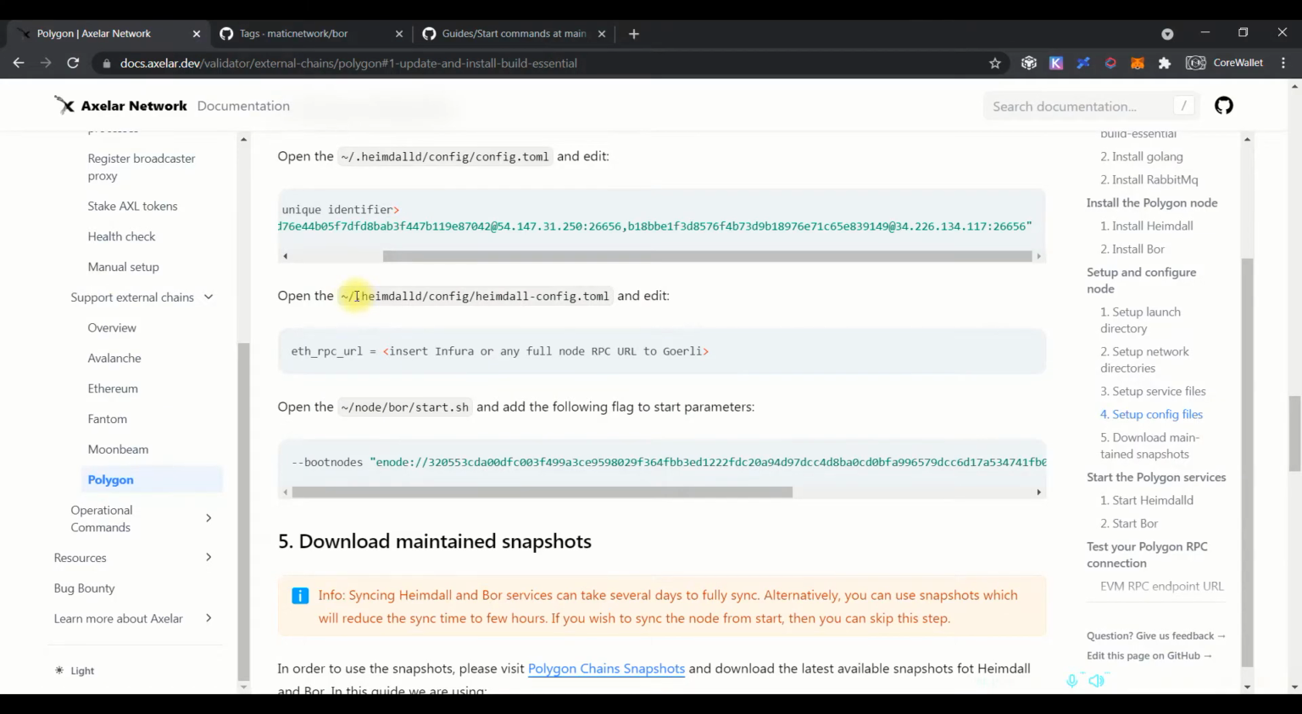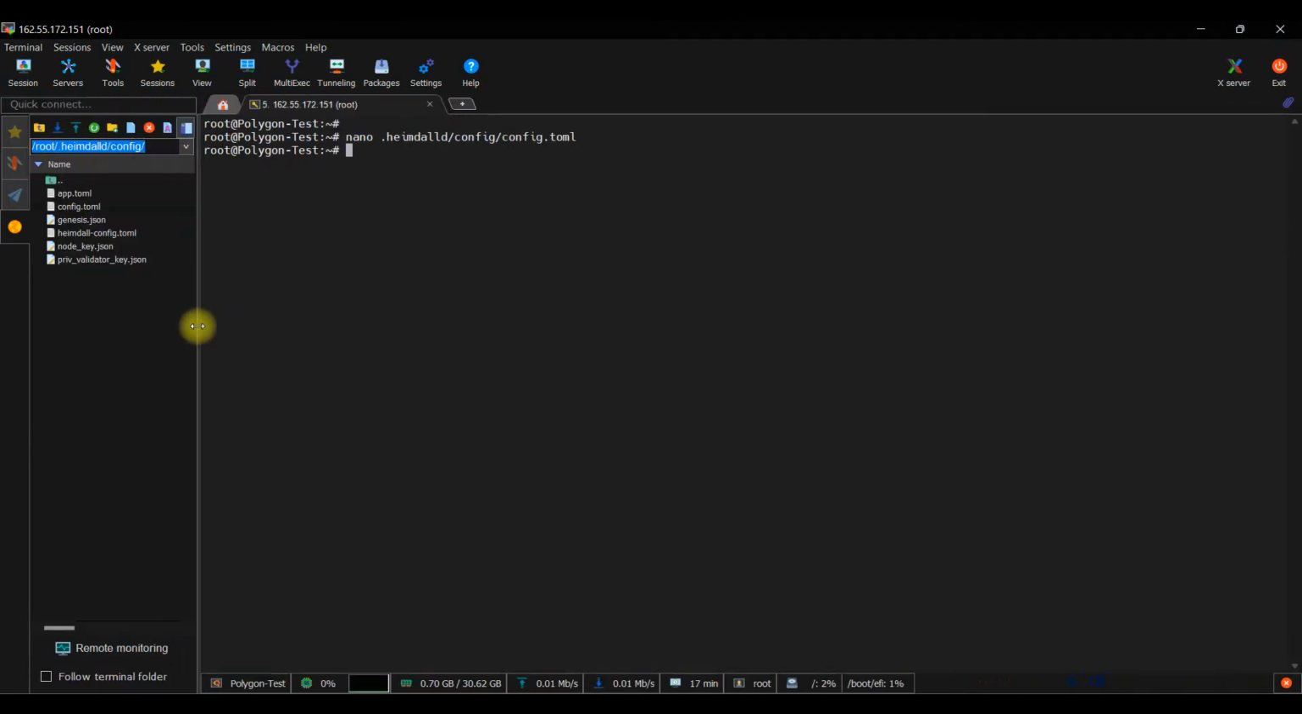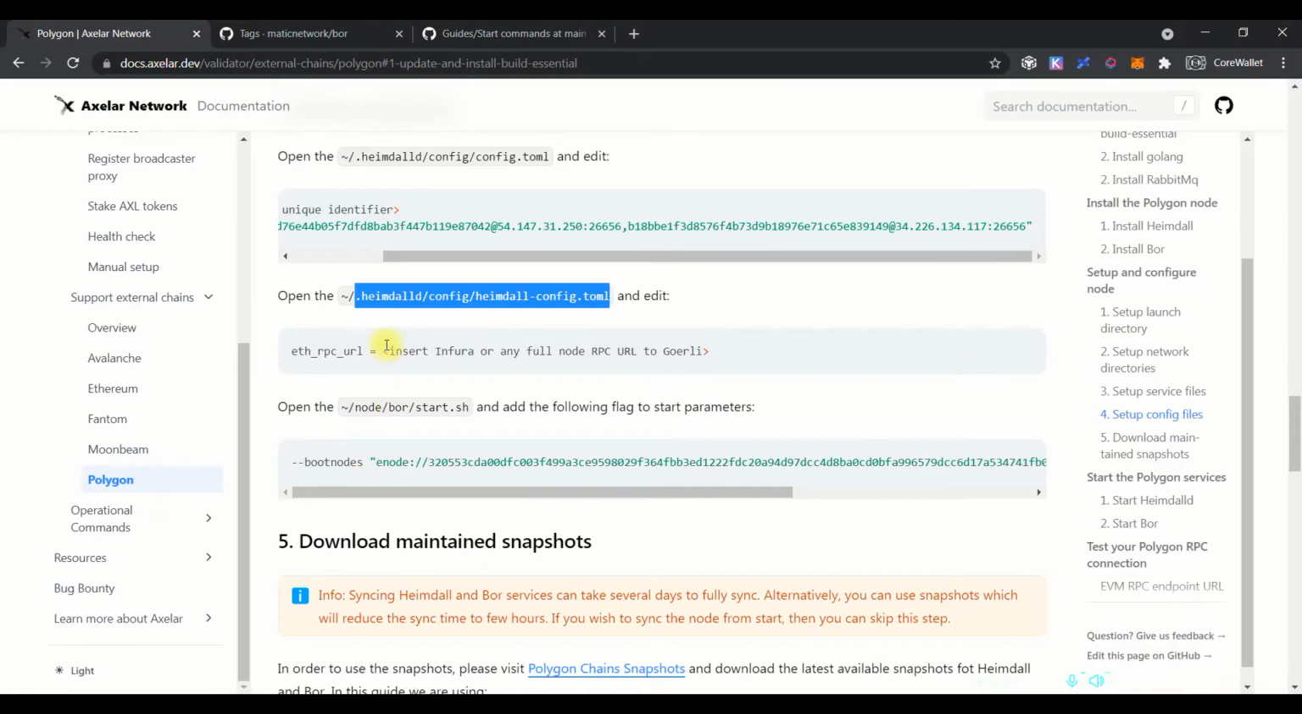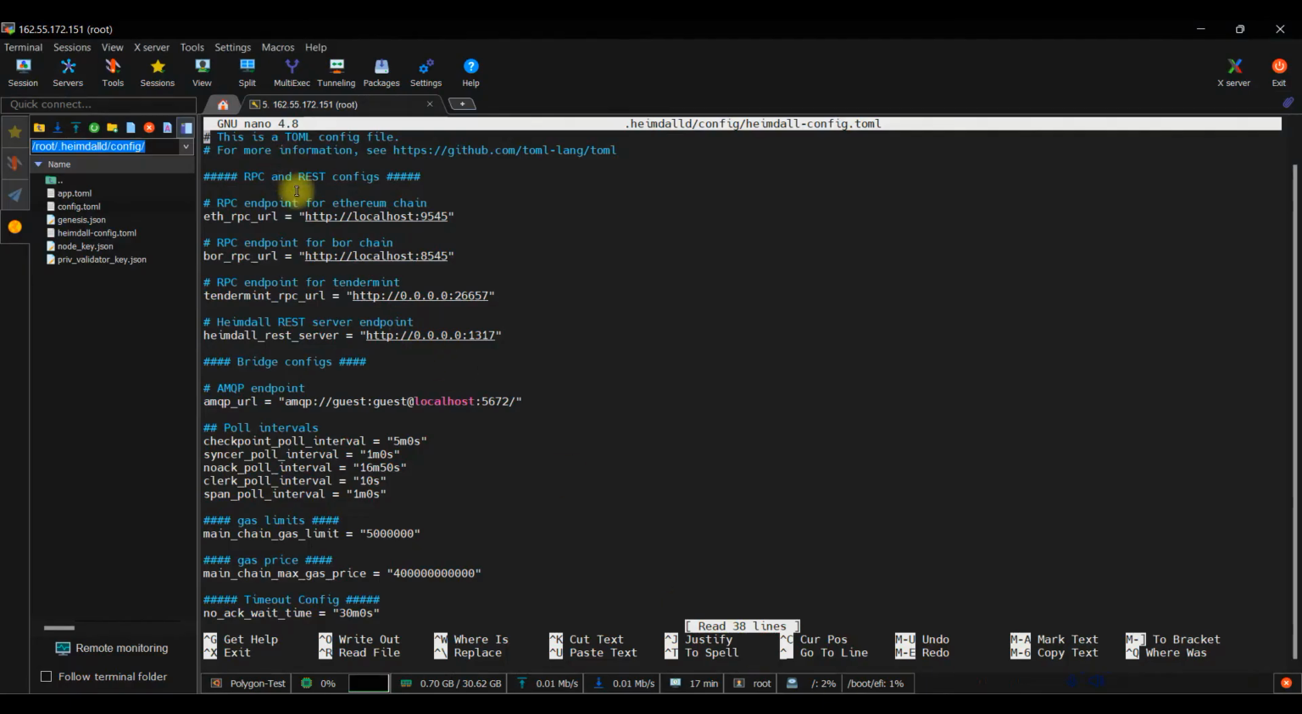The same story will be with the Heimdall config.toml file. This file is located in the same directory. In this case by hand print nano and insert the location of this file and open this file. And according to the guide we should insert in this file an RPC URL link. It can be Infura or something else. And it should be inserted here.